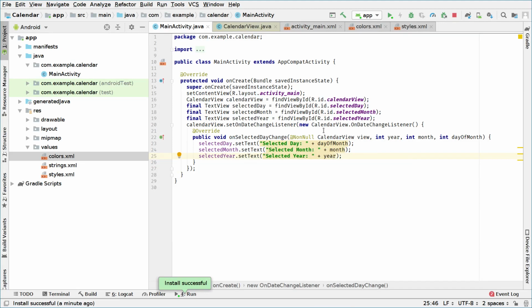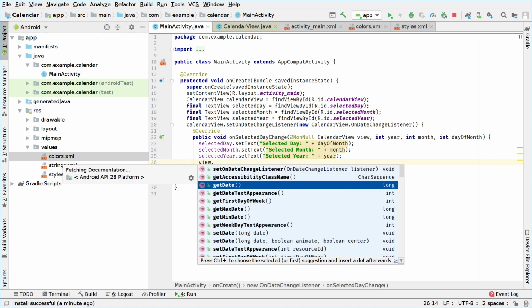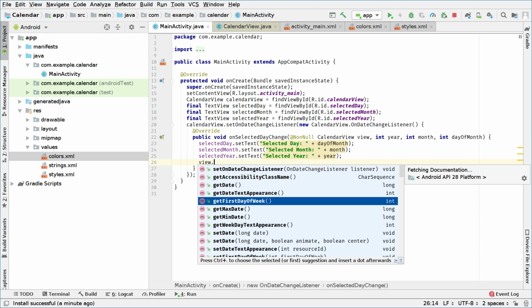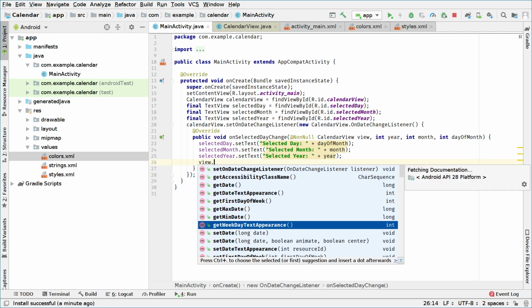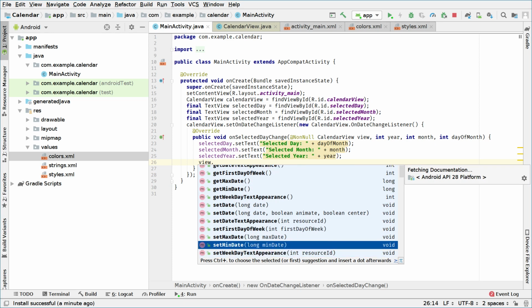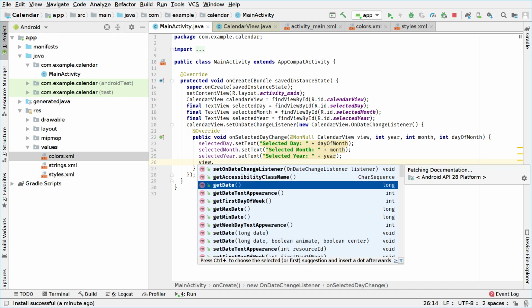Now if we want to explore the other parameter we receive, we can say view, which in this case is called view, and here we're gonna say getDate. We can access some stuff right here, like getFirstDayOfWeek, getMaxDate, getMinDate, getWeekDayTextAppearance, setDateTextAppearance, and so on, right? For example, if we say getDate, let's see what we expect here.